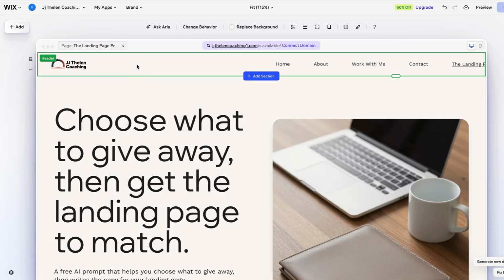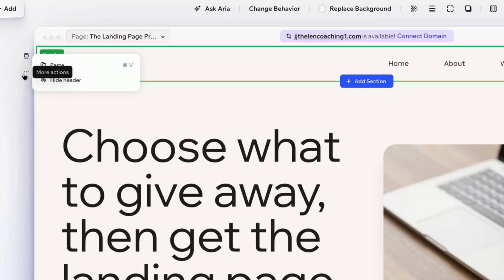The first thing I'll do is hide the header. Click on the header, click on the 3 dots along the left that say More Actions, then select Hide Header. The header normally shows on all pages of your website, but on a landing page, you don't want to give the visitor any options besides signing up to receive the lead magnet. Their only options should be sign up, close the tab, or hit back.